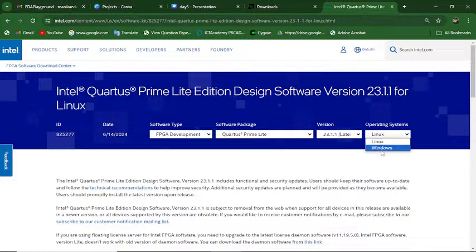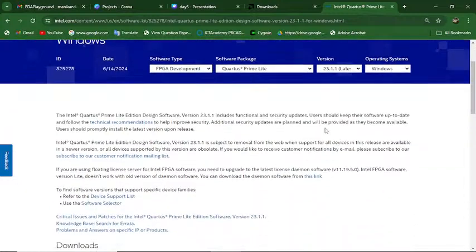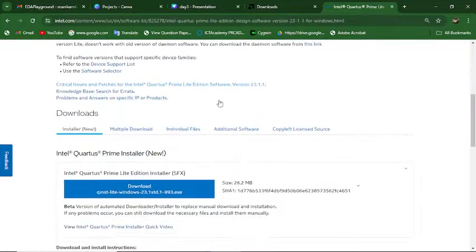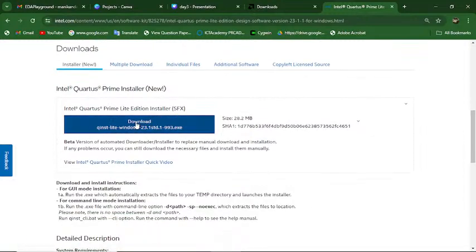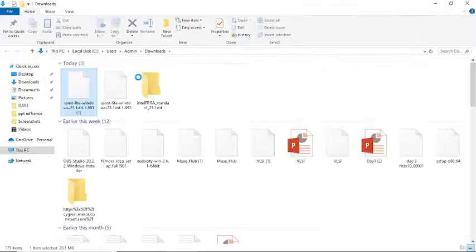Then choose the operating system. If you are using Windows, you have to choose Windows. If you are using Linux, you have to choose Linux. After choosing this, download the SFX file. Just click on it, and it downloads automatically. After the file is downloaded, just open it on your computer.